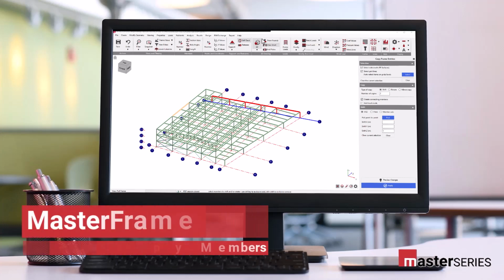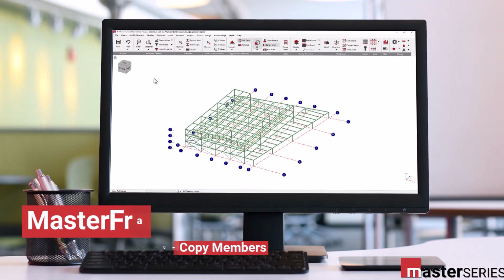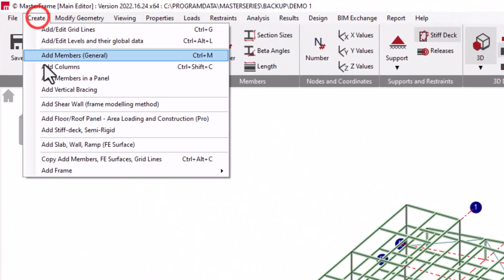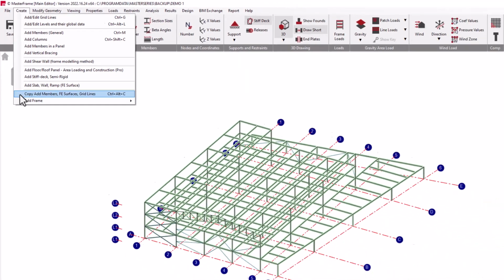Hi, and welcome to this video, which is number 10 in the series of short videos detailing the use of MasterFrame and MasterFrame Pro. In this video, we're going to be taking a look at the use of the copy facility to copy existing elements to create new structure.